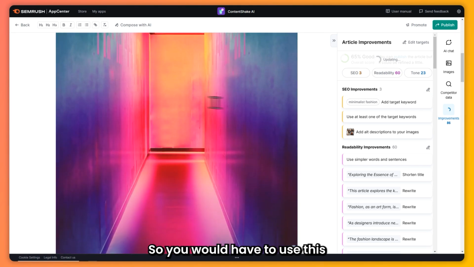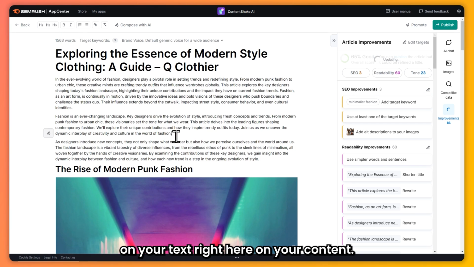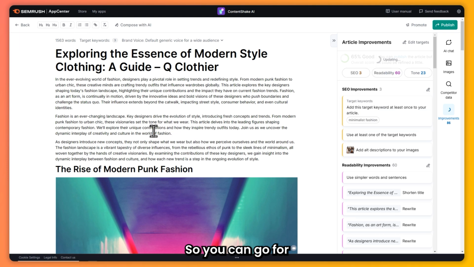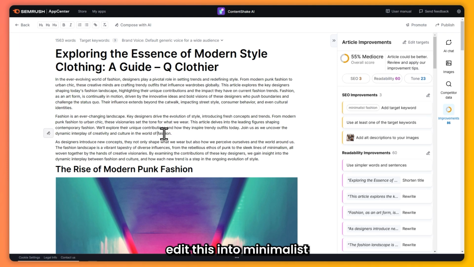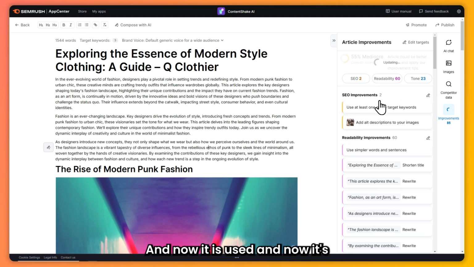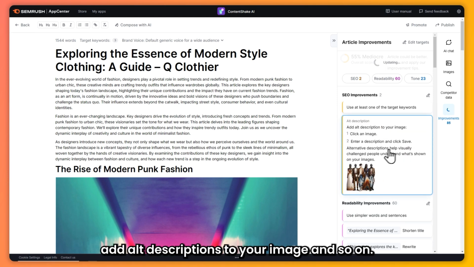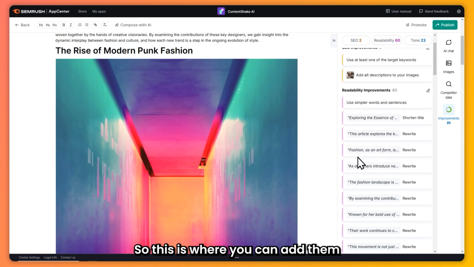You would have to use this in your text, in your content. So that is what is suggested. You can edit this into minimalist fashion, maybe something like that. And now it is used, and it's now gone from here. So it has now been improved. And then use at least one of the target keywords, add alt descriptions to your images, and so on. This is where you can add them.